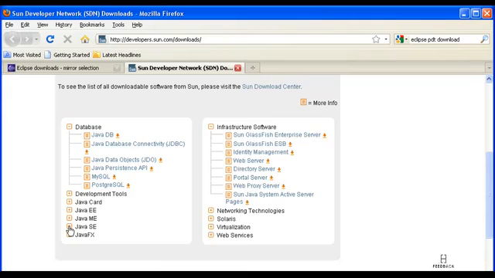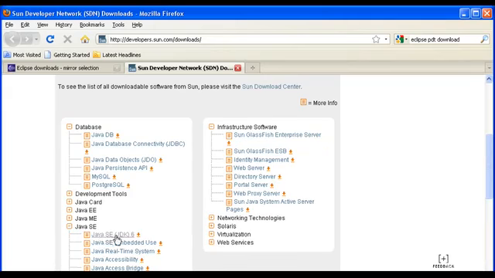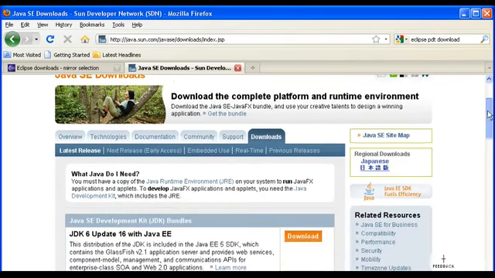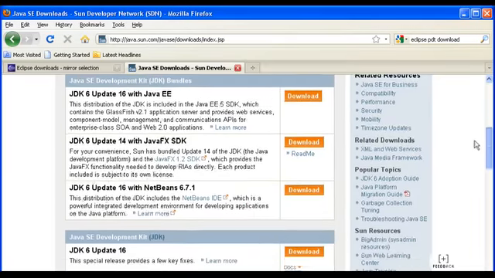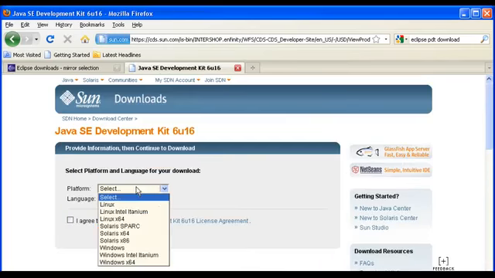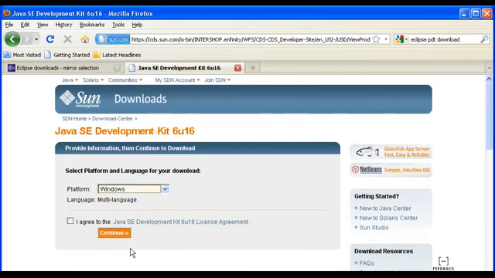Go ahead and click on Java SE, and then on Java SE JDK 6. I always like this picture. How comfortable could that be, sitting in the tree with the laptop? Anyway, once you get to this page, you want to go down to JDK 6, Update 16. Make sure that it's JDK and not JRE. Click Download, and then you need to specify which operating system you're on. We select Windows. I agree, continue.